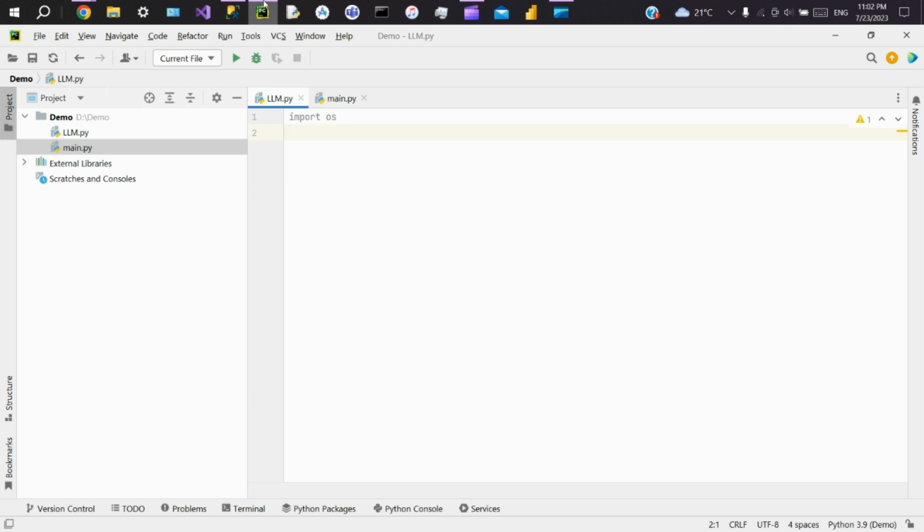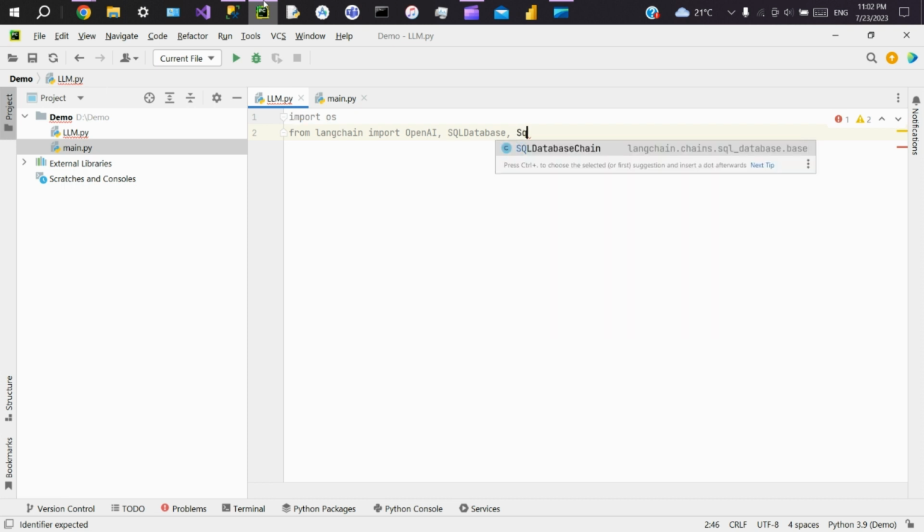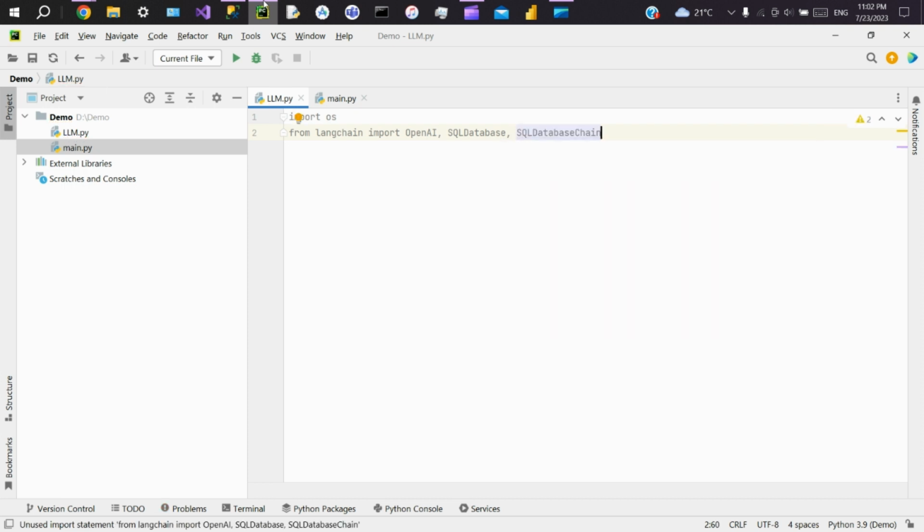Now we'll import these three classes from the LangChain module. From LangChain, import OpenAI, SQL Database, and SQL Database Chain class. The OpenAI class represents the OpenAI language model. SQL Database is used to interact with the SQL database, and SQL Database Chain is a class that combines the language model and database interaction to allow querying the database using natural language.